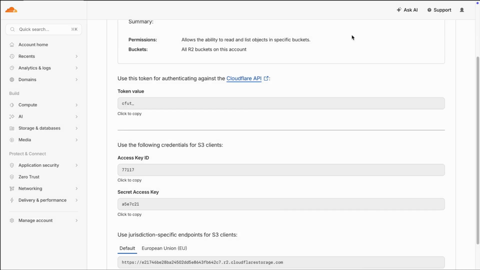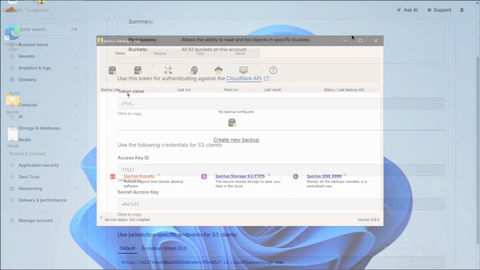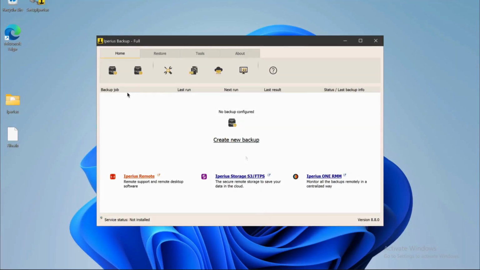After creating the token, you'll see the access key ID, secret access key, and the endpoint. Be sure to copy and save them securely right away, since they won't be visible again. Now let's take a look at the backup configuration.